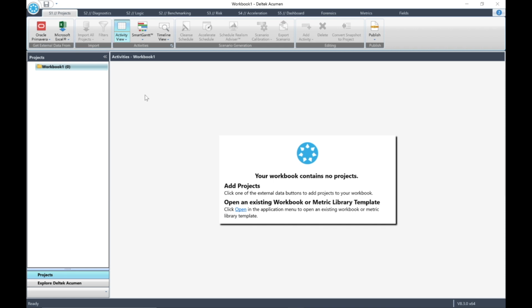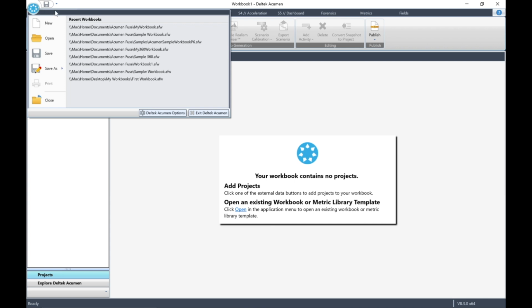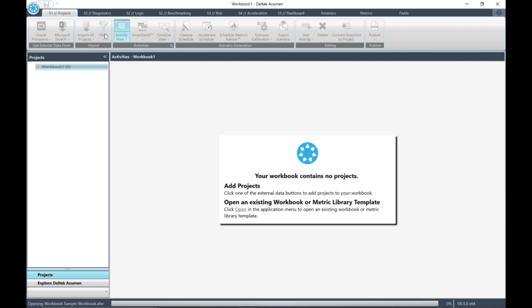In this lesson, we're going to learn how to add and create ribbon views. We will create a new ribbon view and add metrics to it. Click the Fuse icon on the top left of the workspace. From the list of recent workbooks, select Sample Workbook.